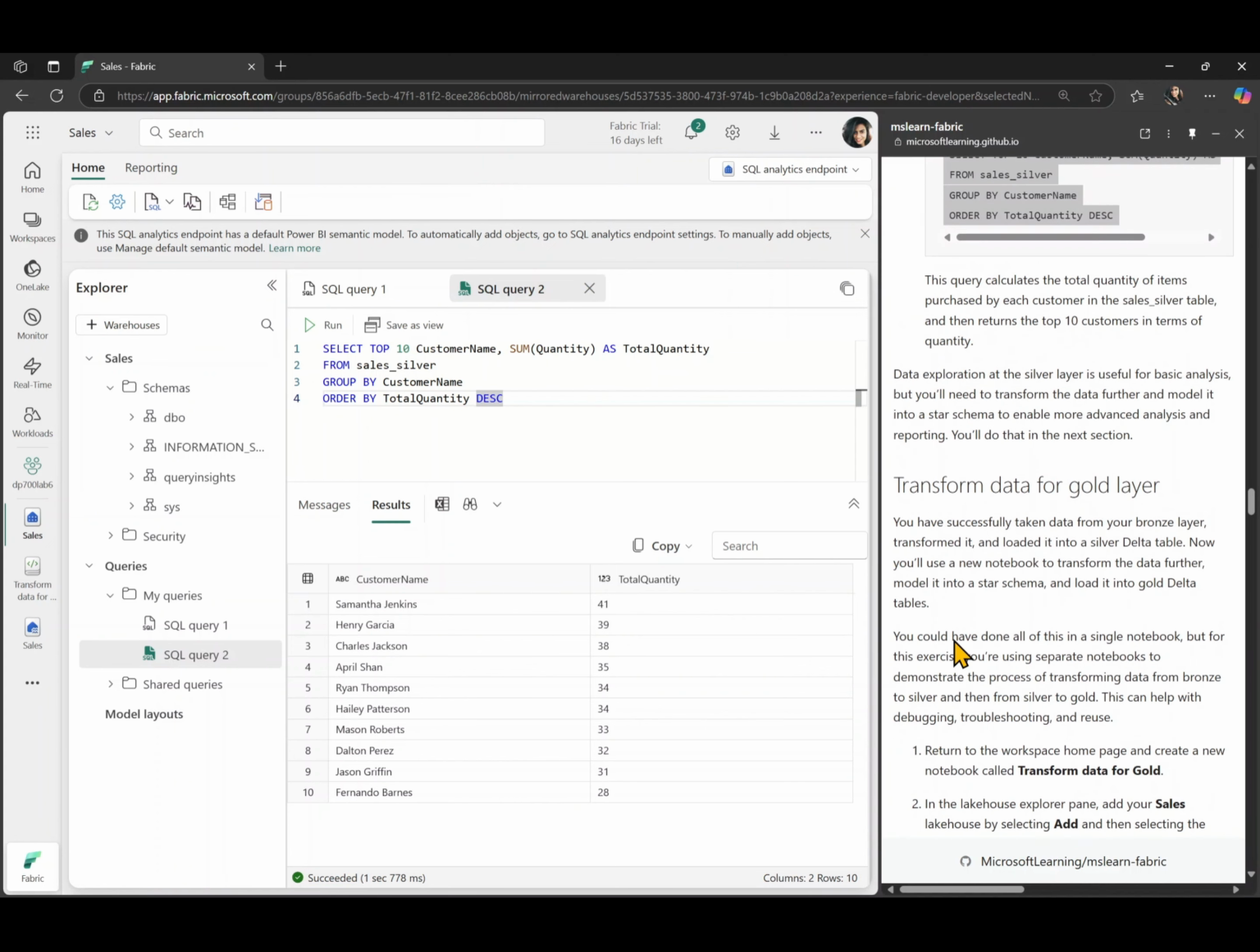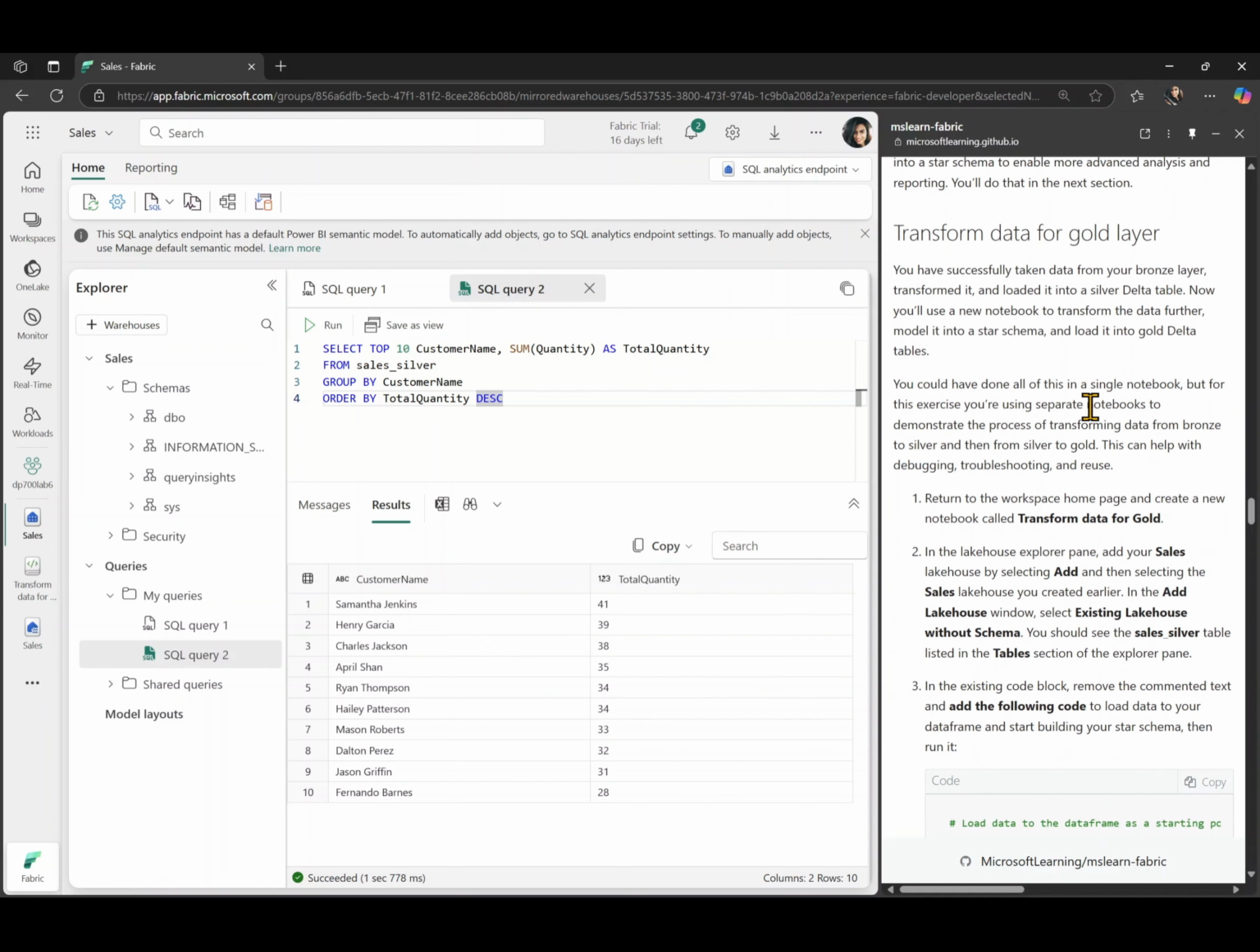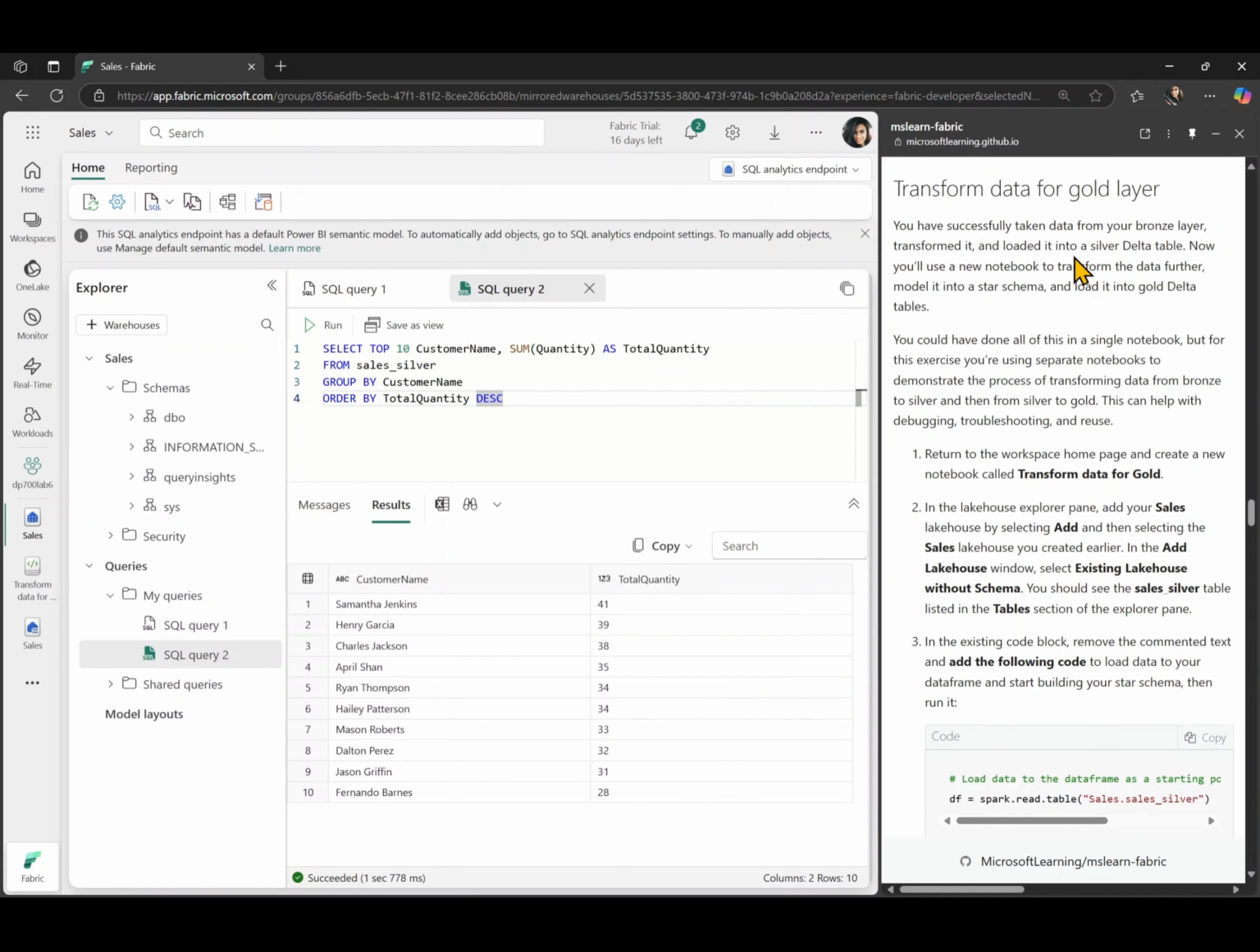Now that we have created our sales silver table and we can use it for some data exploration and basic analysis, we'll need to transform the data a little bit more so that we can create a data model that can be used for more advanced analysis. So let's do that in the next task, which is transforming the data for the gold layer. Up until now, we have successfully taken the data from the bronze layer, transformed it, loaded it into a silver delta table, and now we'll use a new notebook to transform the data even further and load it into a gold delta table.